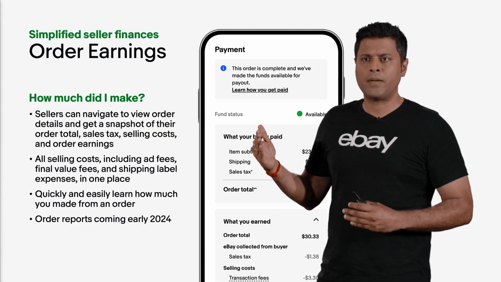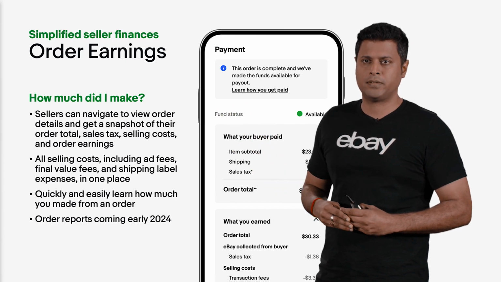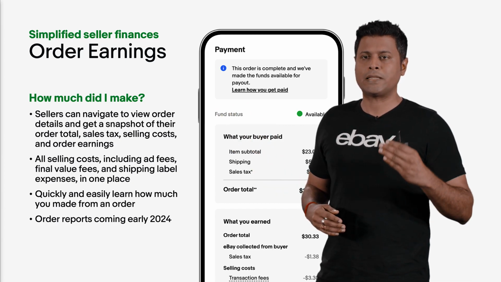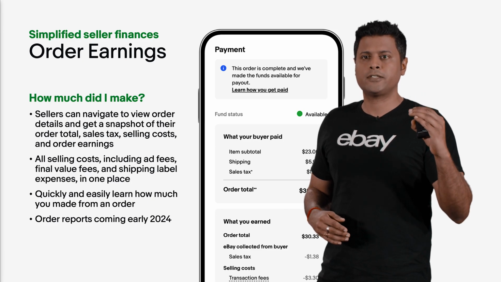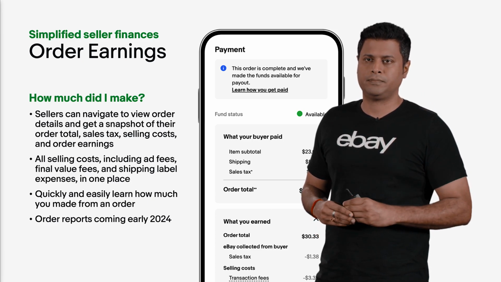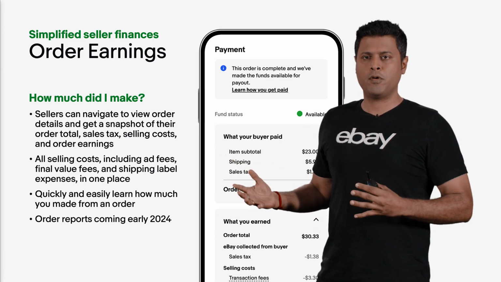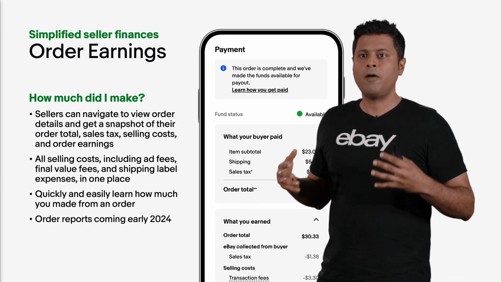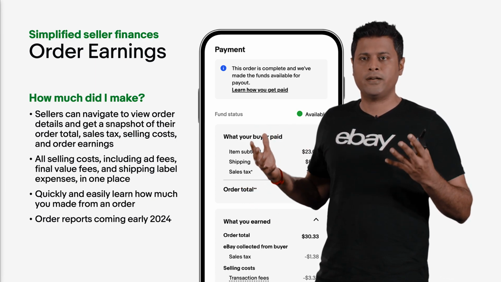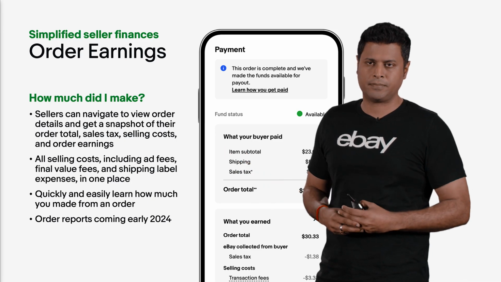The first one that I'm going to talk about is order earnings. This is a feature that we launched this year, which clearly tells you how much you made from a sale. Let's roll back a few months and see how you would have figured out your net earnings from an order without a feature like this.